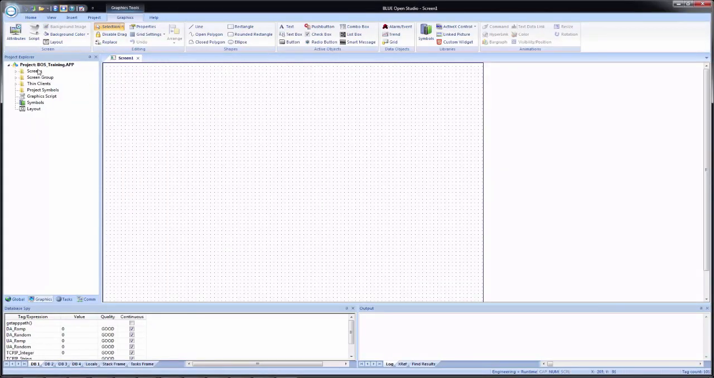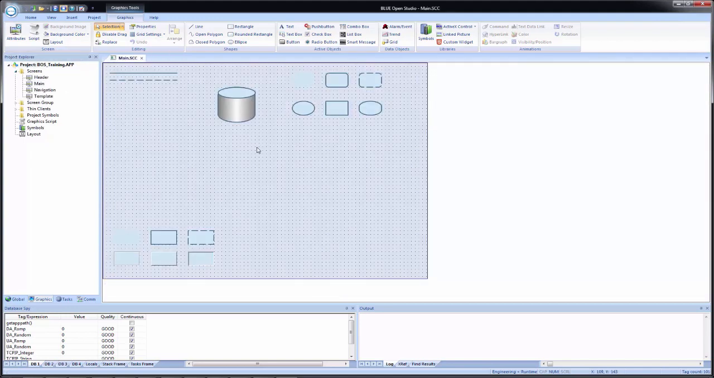Once Blue Open Studio is opened, I'll expand screens and open my main. And you see that there are already some objects on this screen, and this is just for your reference if you want to look at them to see how some of them can be configured. But we will start with an ellipse.